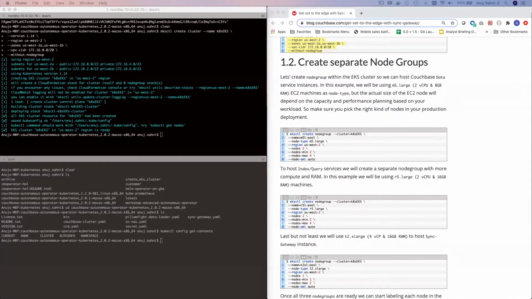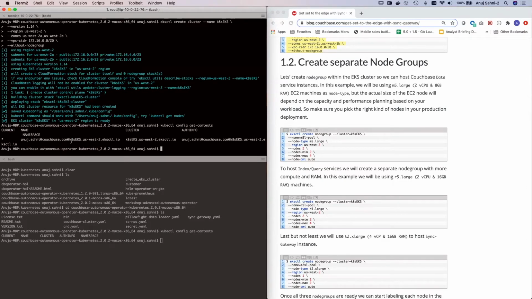All right. So my control plane is ready, and it's in the West 2 region. Let's first confirm if my context is set right. I believe the command is kubectl config get-contexts. All right, so that's my cluster.